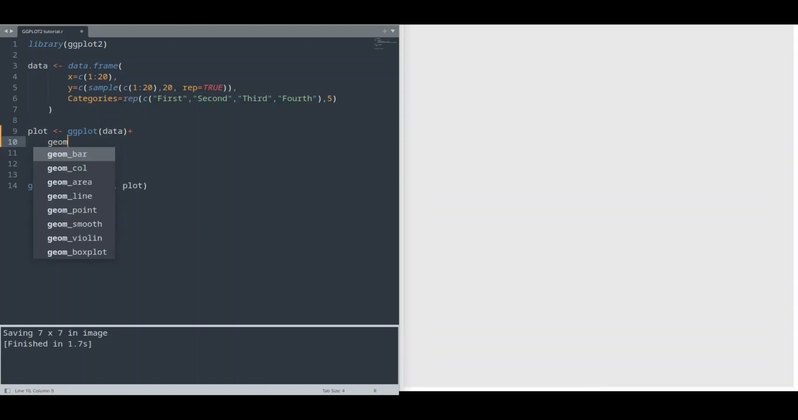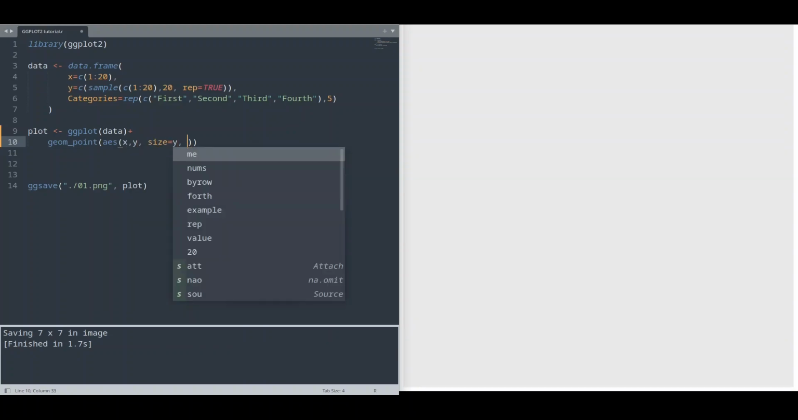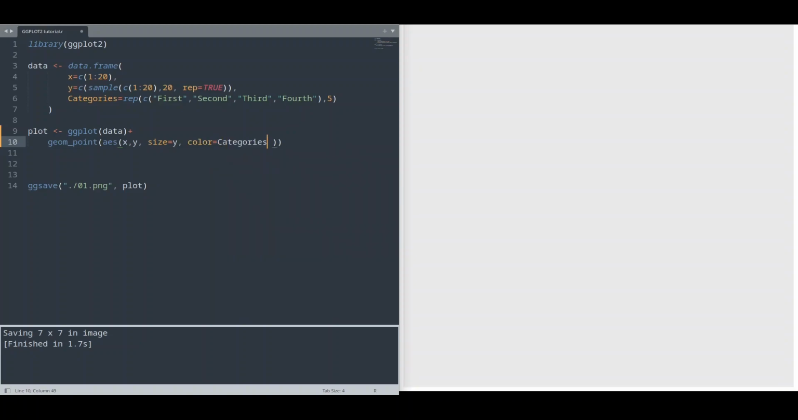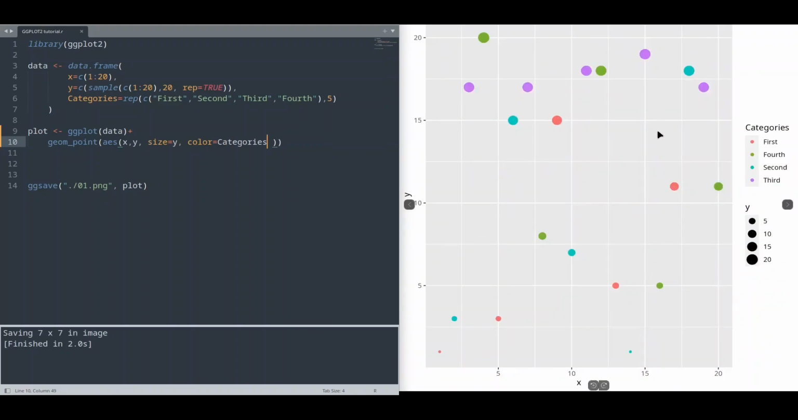Let's say with the geom_point function, I'm going to provide a static like this, x, y, and let's size based on y, and I'm going to do color based on categories. If I run this code, you see that we have split our values by categories. And this is actually great if you have categories determined by row. But what if you have categories determined by column? That is a completely different matter.